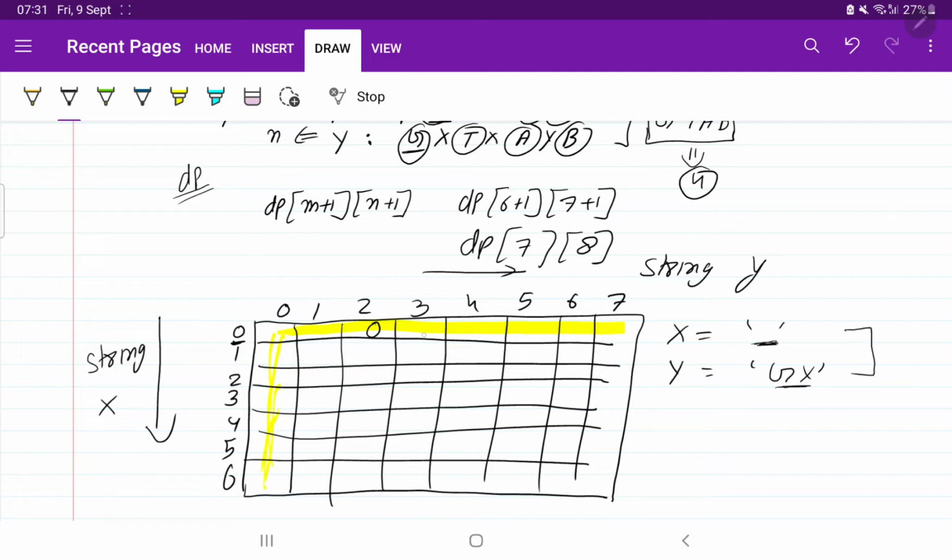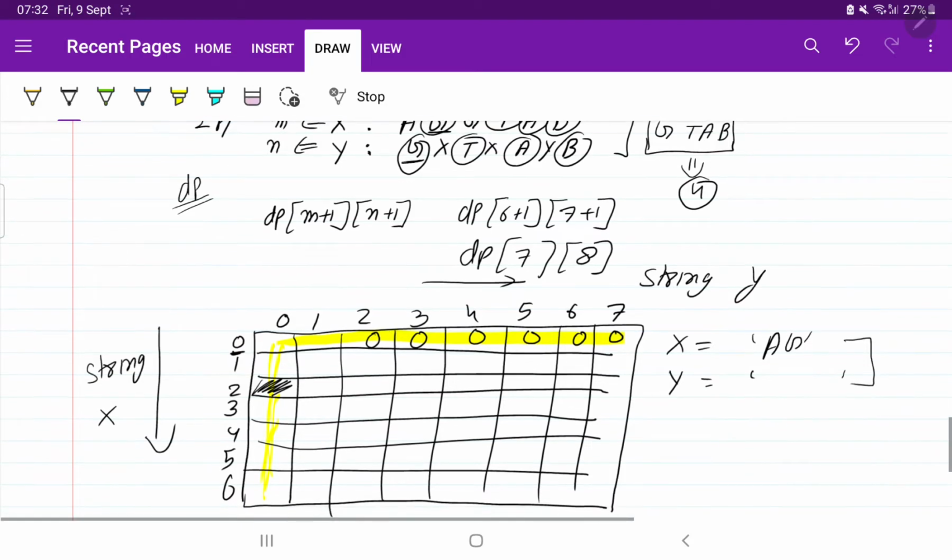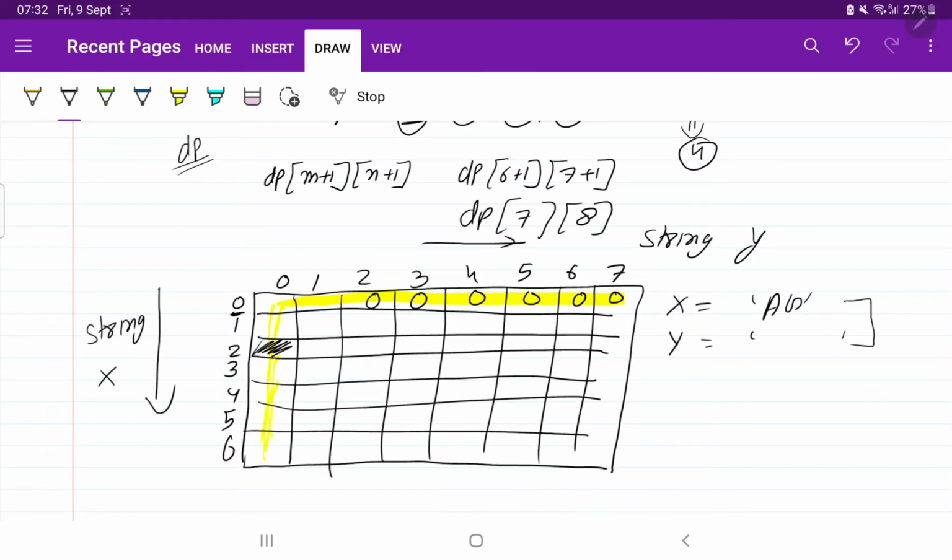Similarly, if we come to this place, here we have three elements G, X and T. Now also it will be 0, 0, 0, 0, 0. Similarly, what this block tells us is that there are two elements in x. What are the two elements in x? They are A and G, but there is no element in the y string. So if there is no element in the y string, then the longest common subsequence between x and y will be 0. So 0 will come here. Similarly we are going to fill these zeros. This we were doing.